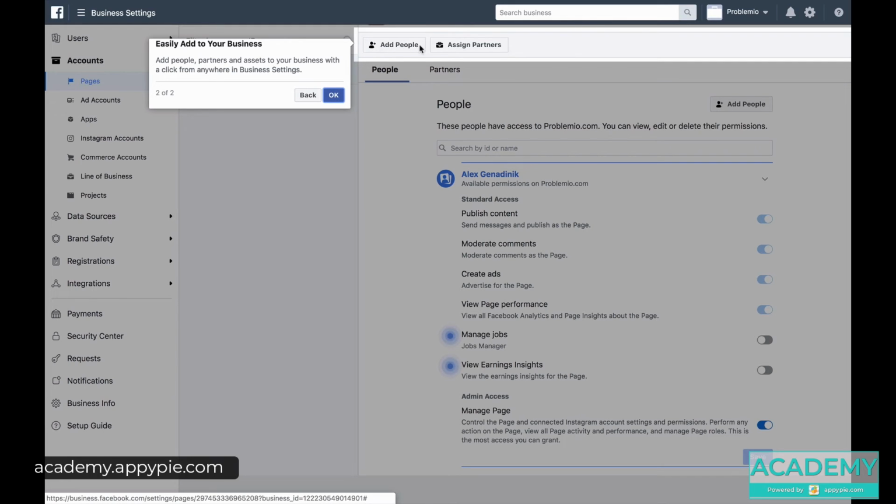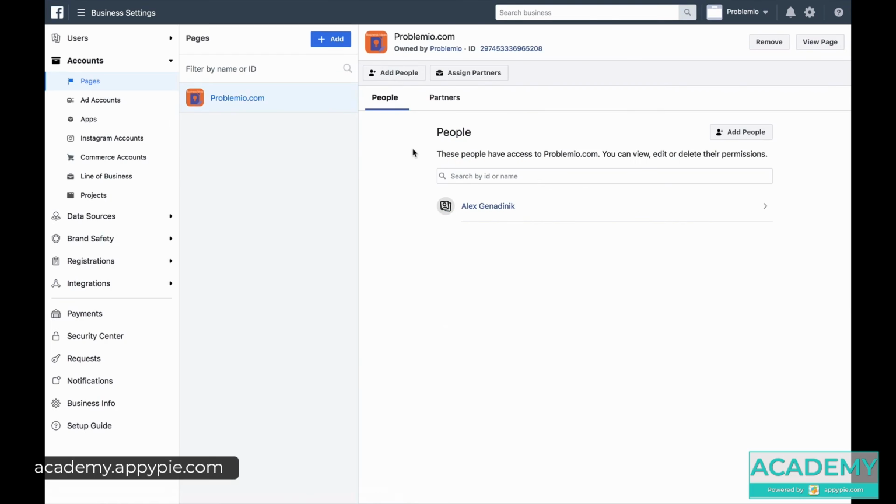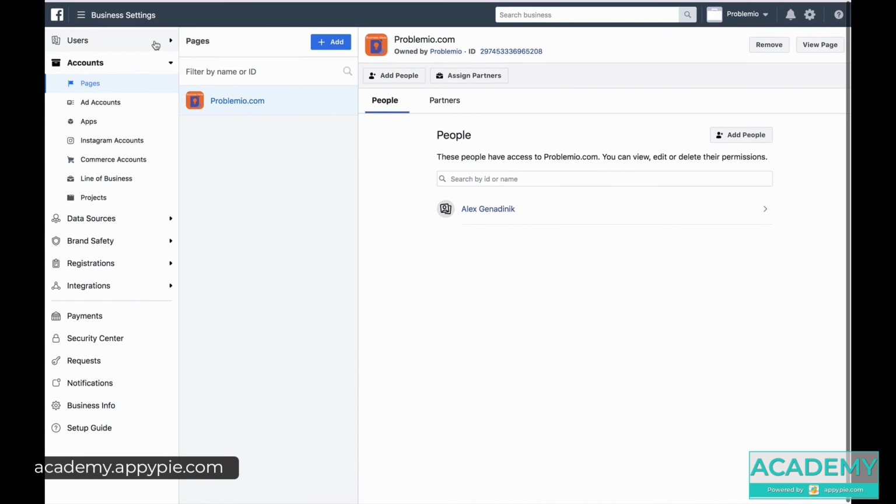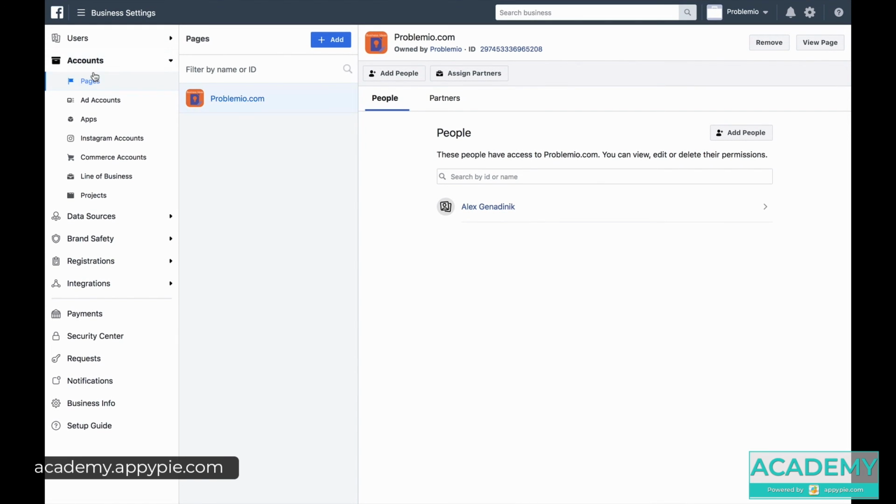It shows that we can add people. Let's say you have a freelancer, you want to add people to it so that they can become a manager for this page. That's fine. At the moment, we're not doing that, so we're just going to say okay. And so we have added this Problemio page under the pages settings in our Business Manager. And so now we can manage this page from here.